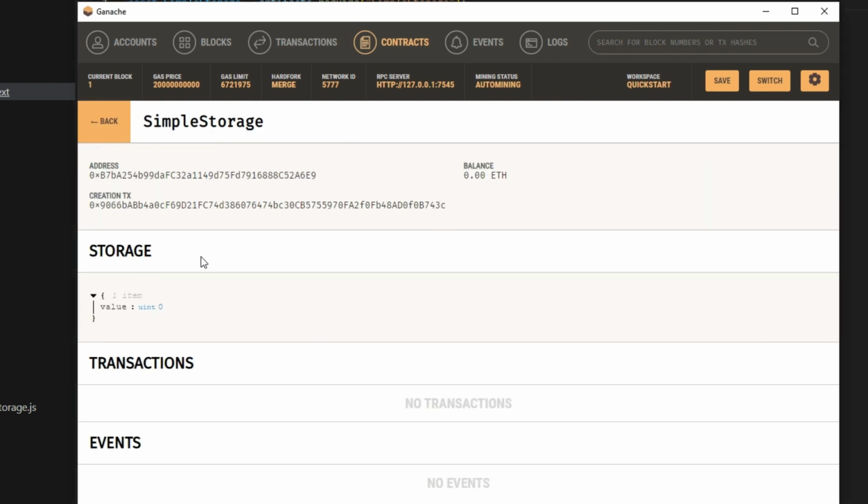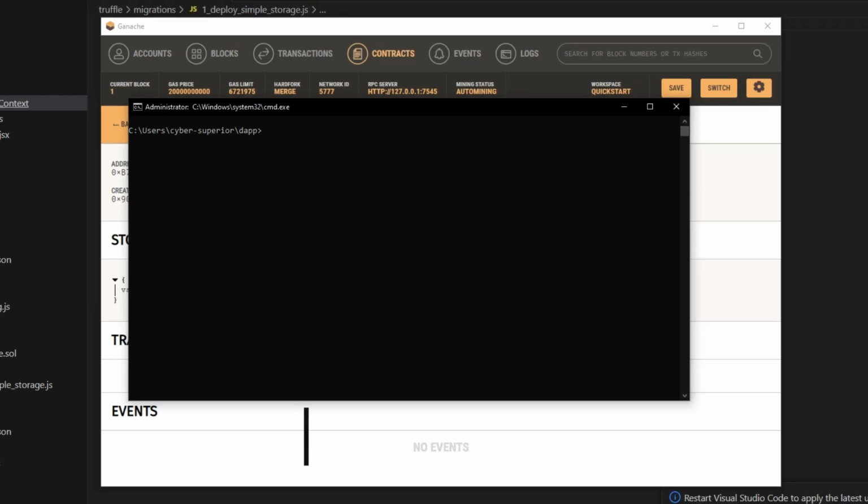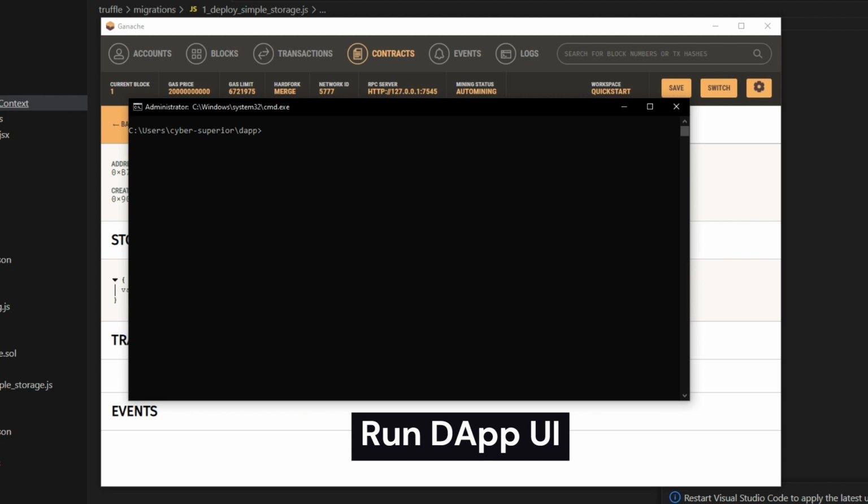So you can see our smart contract here with a storage value of 0 because we didn't actually set any state variables. And now we have our local smart contract deployed to the network. And now we're set to run our DApp where we can actually manipulate this contract. So now what we'll do is bring everything together end to end.